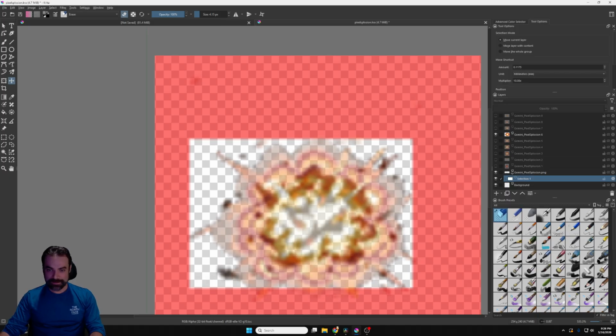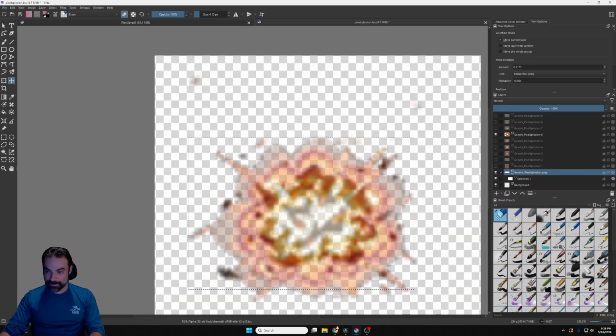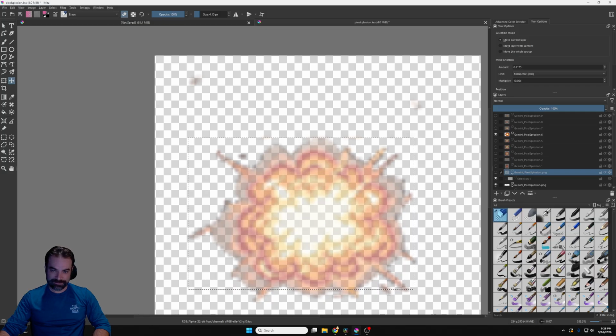Now I can go back up, click on my active layer again. We get marching ants. So what do I do? I cut and I paste. Then I can take this image, and you can see when I hide it, there you go. We've successfully done it.